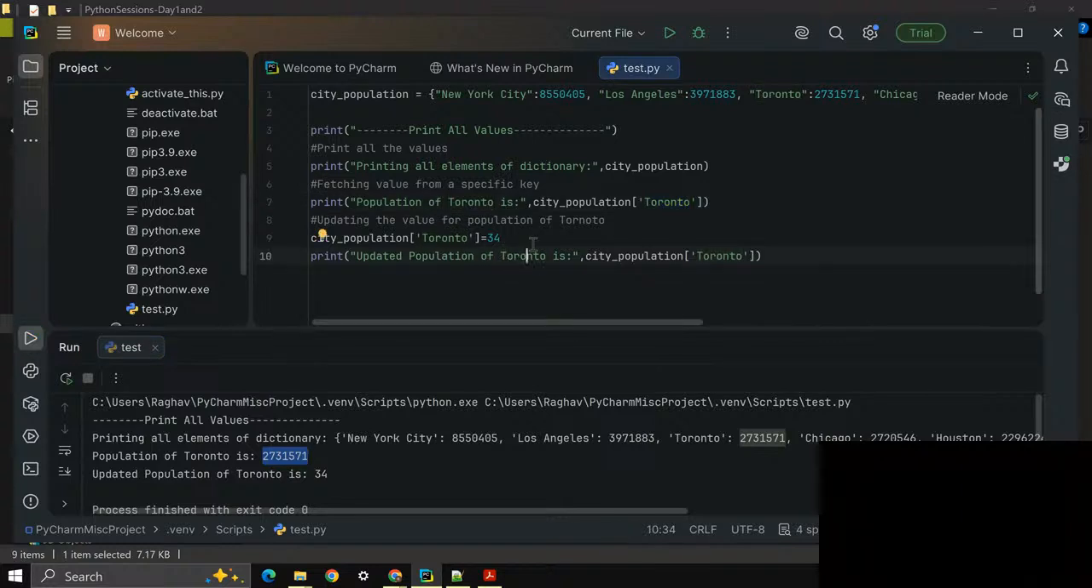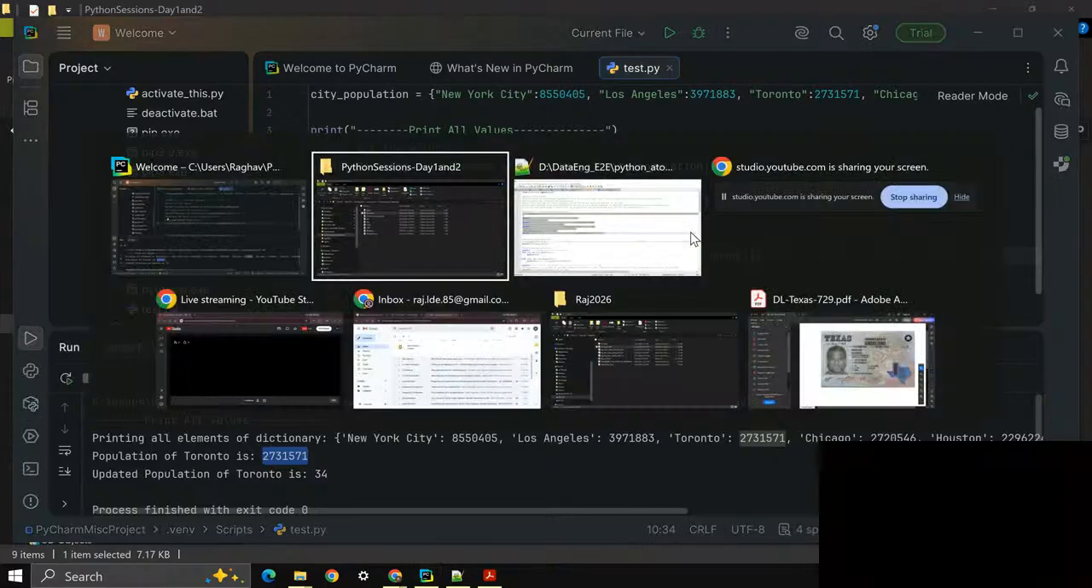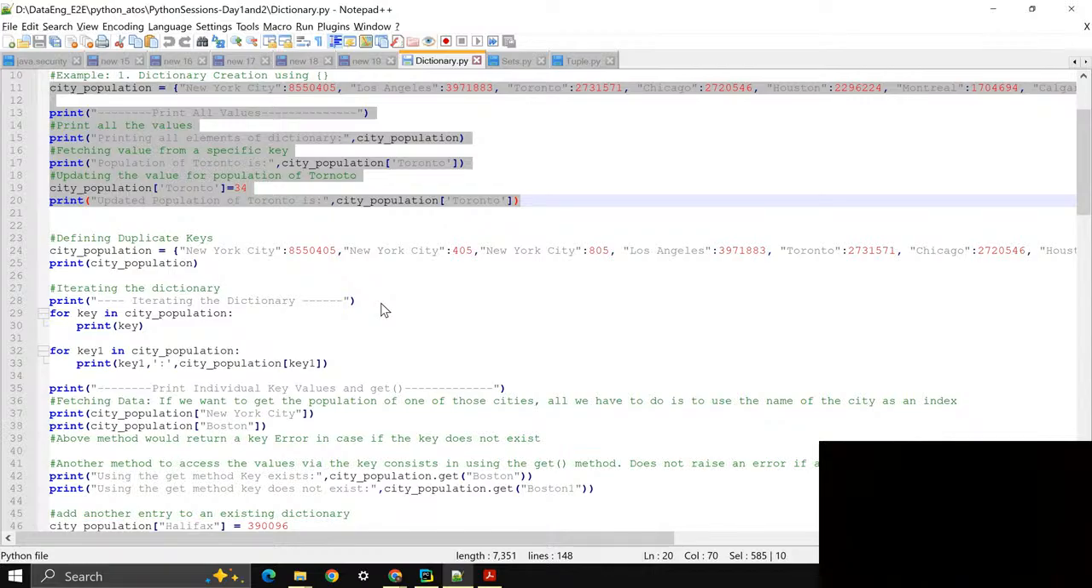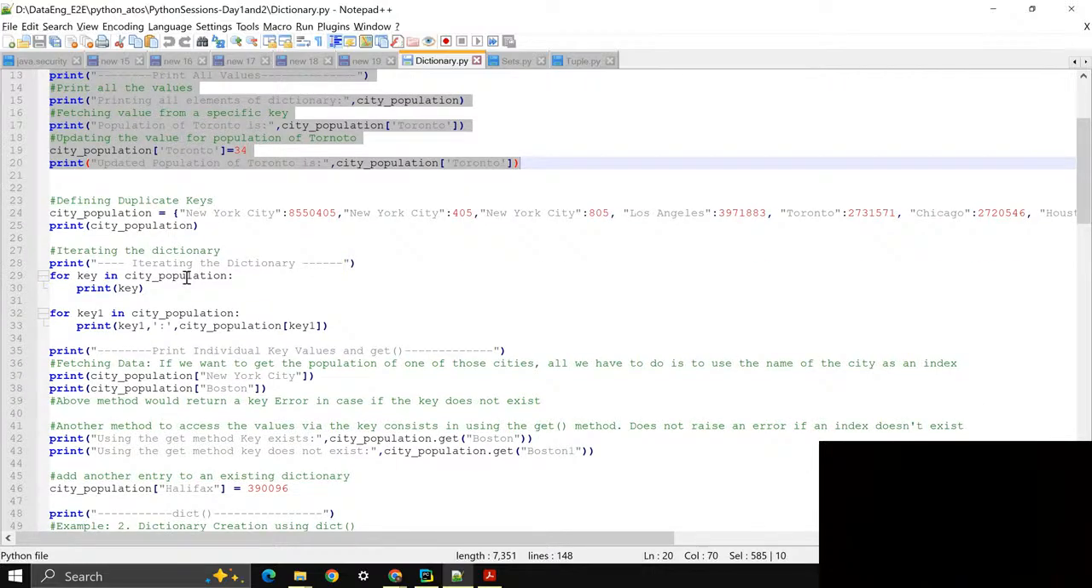And next, updating the value for the population of Toronto to 34. That 34 just means you can override the value from the list. So can you add a new element or not? I'll check that. So one thing is defining the duplicate keys.